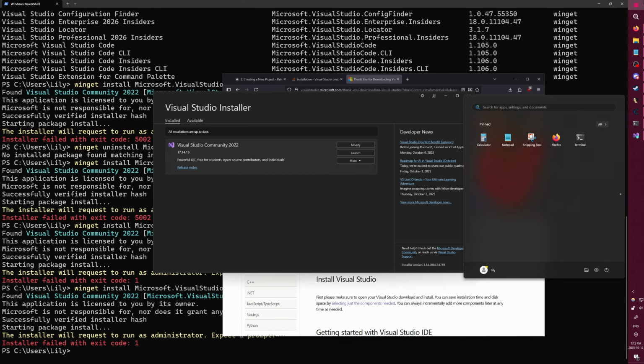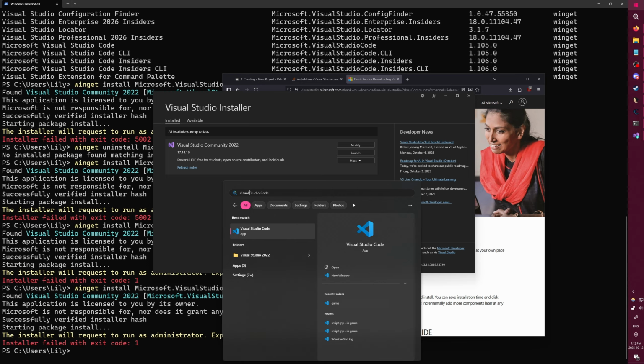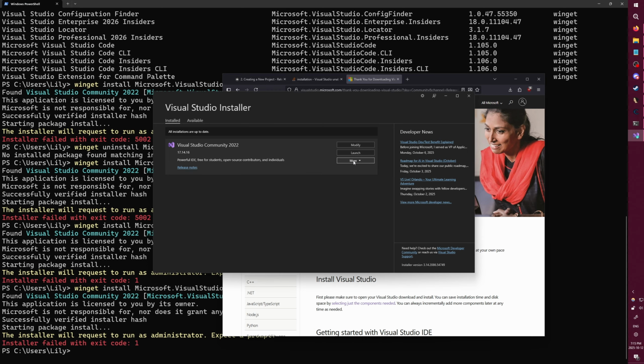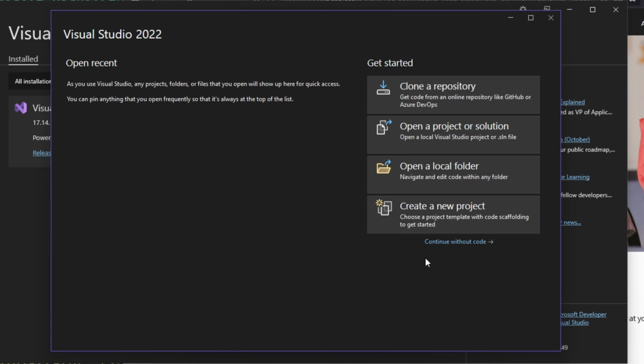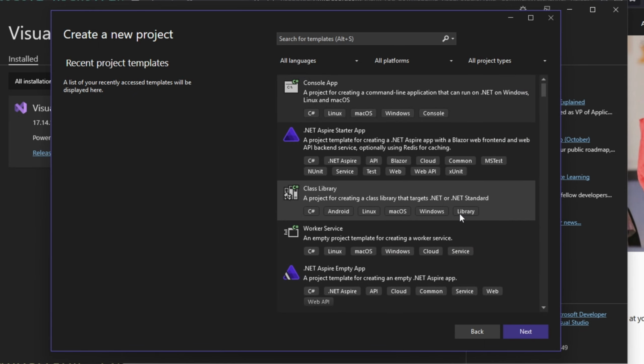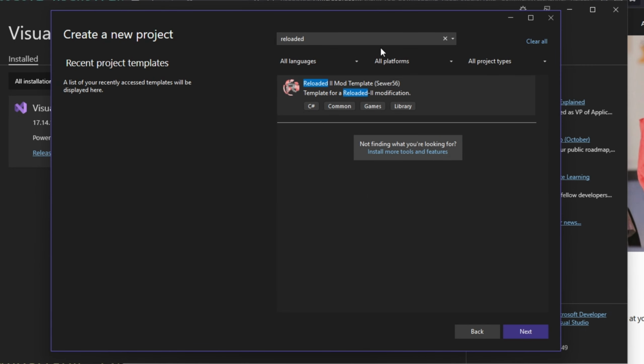Wait. No, you don't have Visual Studio. You're lying to me. I think we're doing .NET stuff. Okay. So now Visual Studio is actually installed. Let's create a new project. And it should be, hopefully, is there Reloaded in here? There is. Here it is.